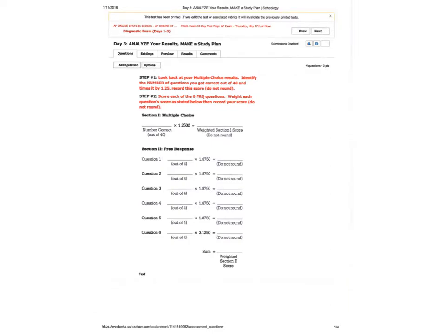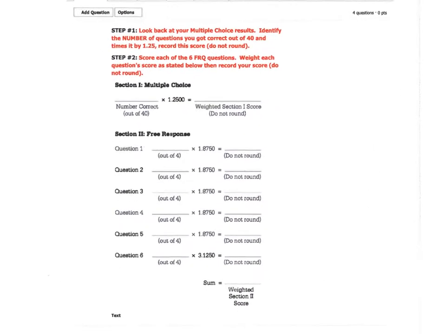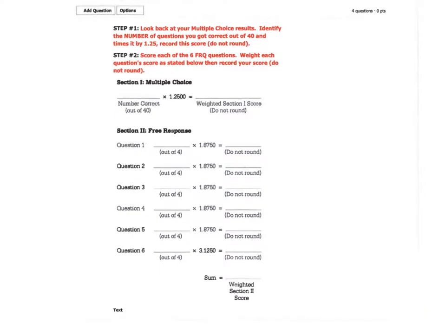Well, hopefully your diagnostic Day 2 exam went well. Let's analyze the results. You're going to want to click into the Day 3 Analyze Your Results green puzzle piece assessment, and it's going to walk you through some of the stuff that's in the packet on the screen. So the first thing you need to do to see how your results went is just follow my directions. Step 1 says look back at your multiple choice test.